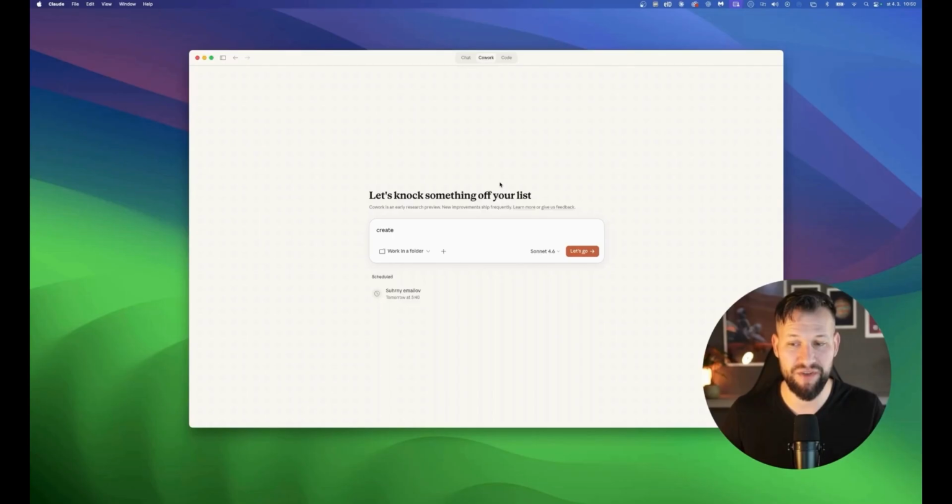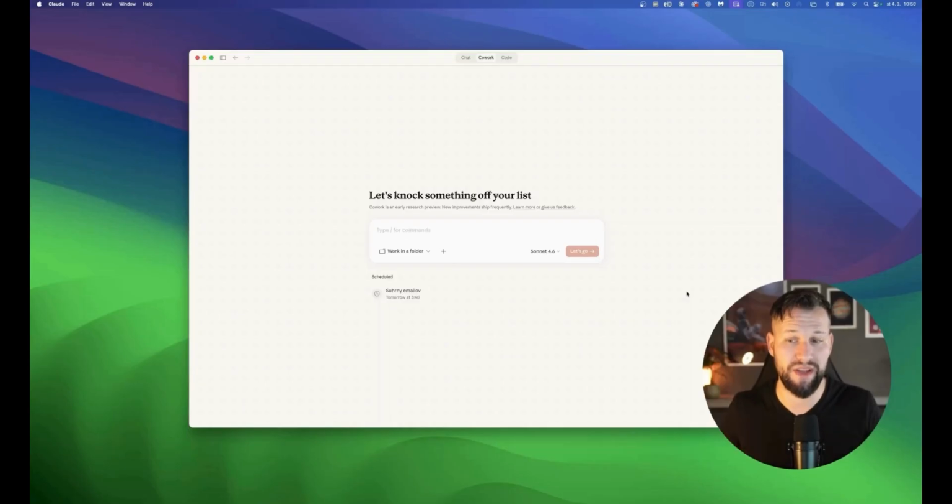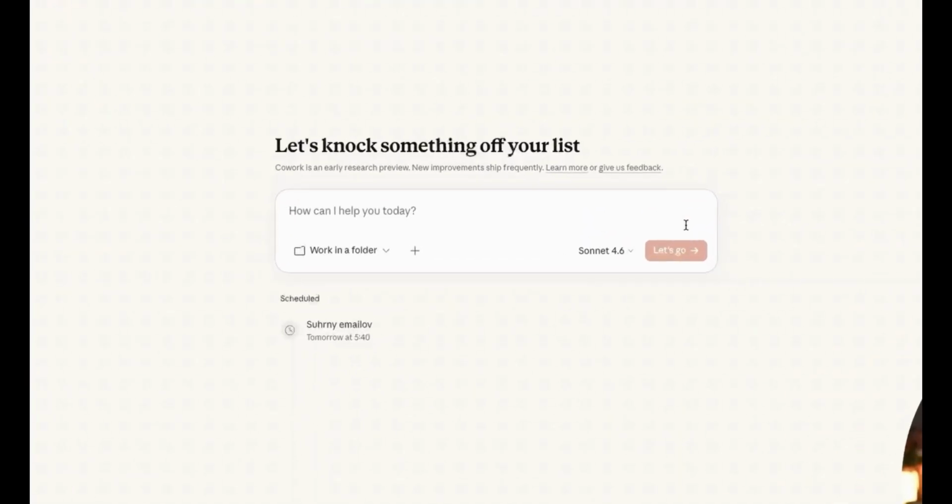This means it can read your files, create or delete documents, organize folders, and so on. However, one important note, it's still in beta, meaning it's under development. Cowork is also only available in the desktop version and only for paid plans. Let's take a look. When we have Cowork open, we see a simple interface with a text field.